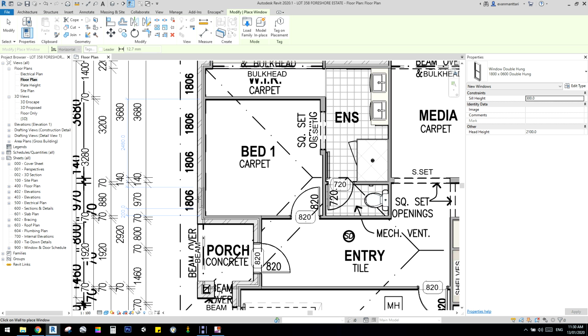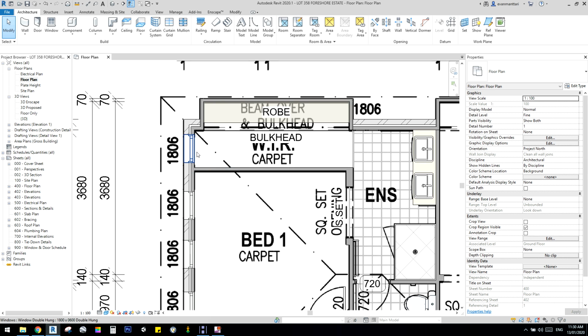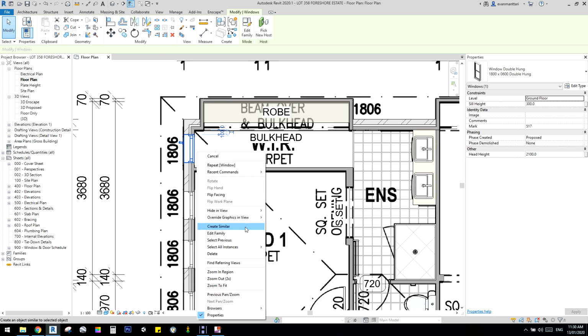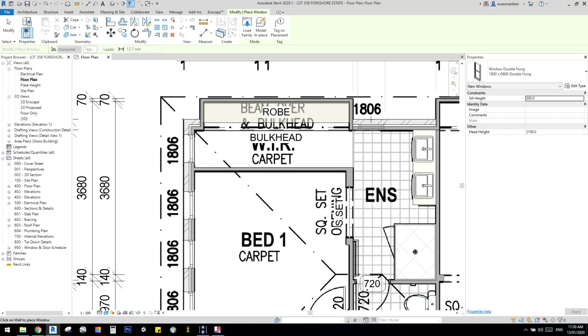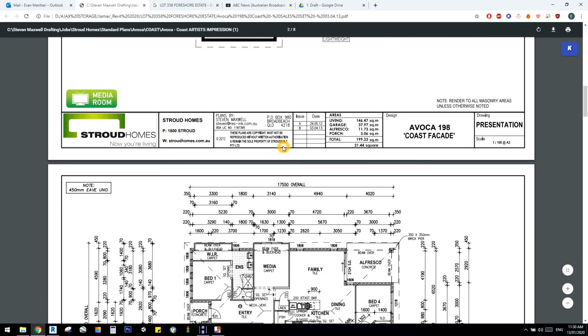Now just a double hung, double hung, double hung. Still, so far, so good. Let's not even tag yet. Let's just keep going. It looks like another 1806. I don't know if these are double hung. Let's just have a quick look at the plan.